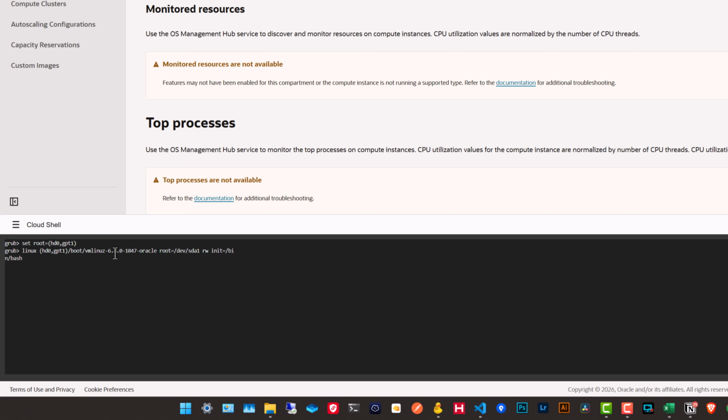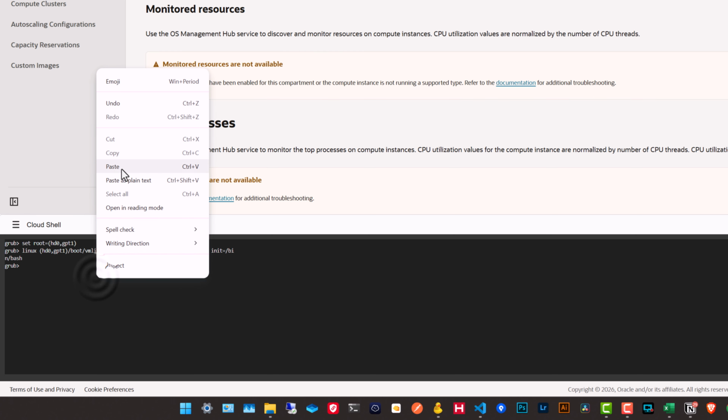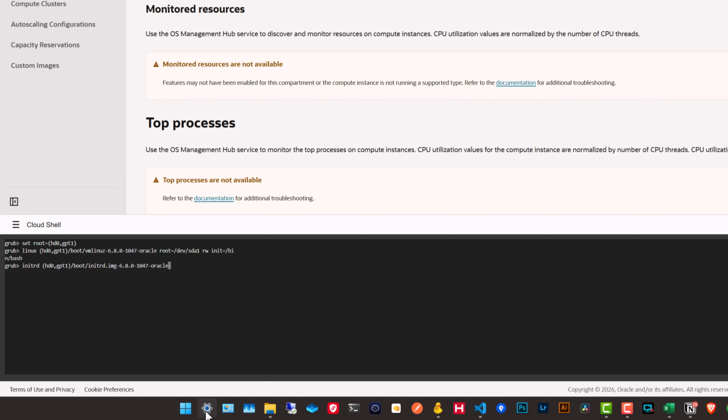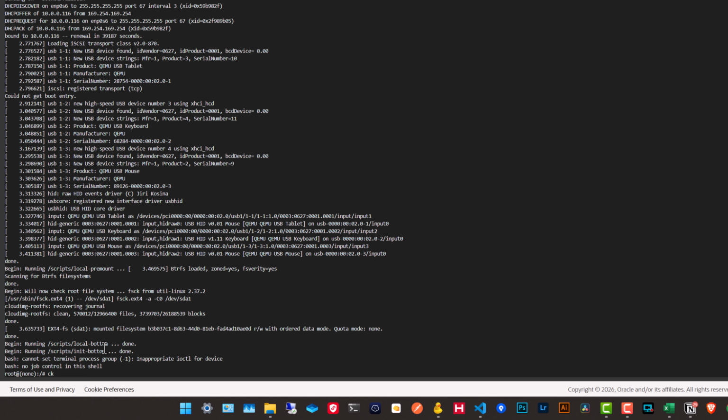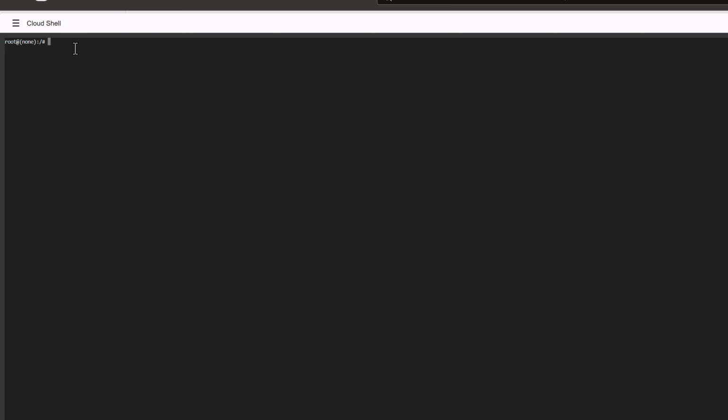So we're going to hit enter, and now we need to do the same for the initrd. So I'll paste this in. And then finally what we need to do is just boot. So we've essentially told it the Linux information and where we need to boot from. So this is going to load up as usual, and I'll just clear the screen as well. So now we basically have root access and we can change the password for pretty much any user.